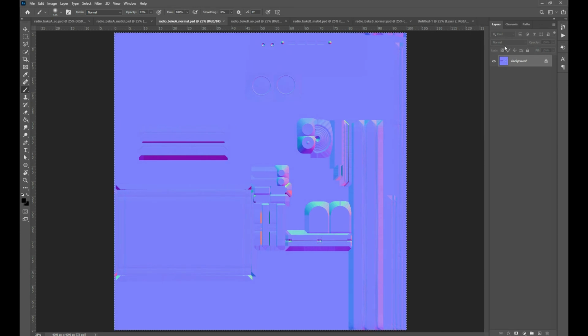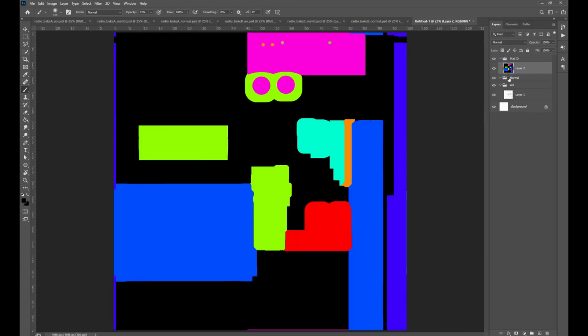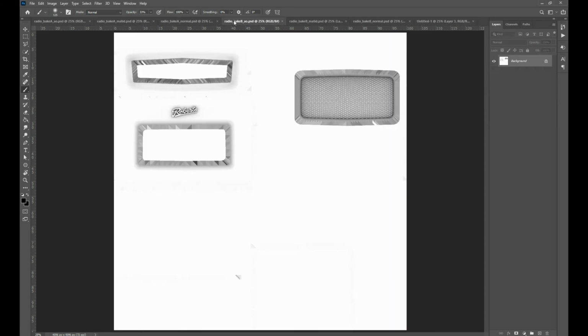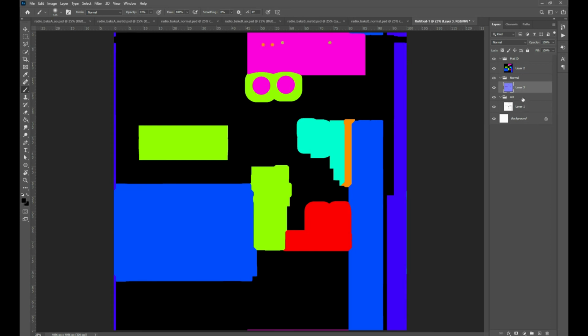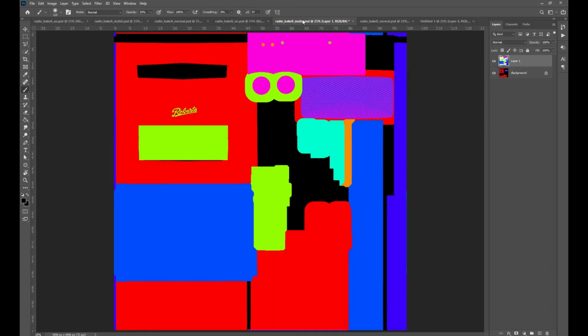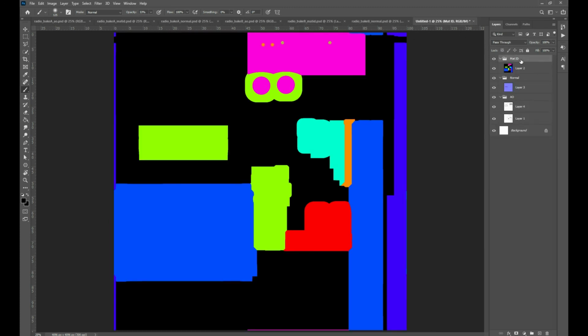Control A, Control C. So this is how I want everything basically in one file rather than scattered over all this. Paste that into the AO. Control A, Control C. Material ID, paste that in there.